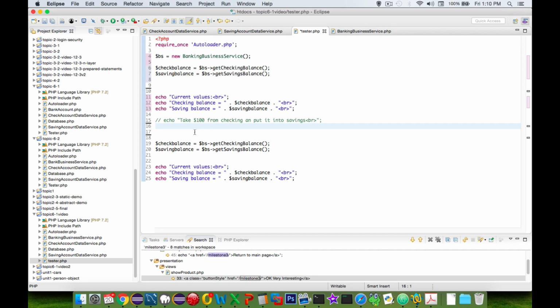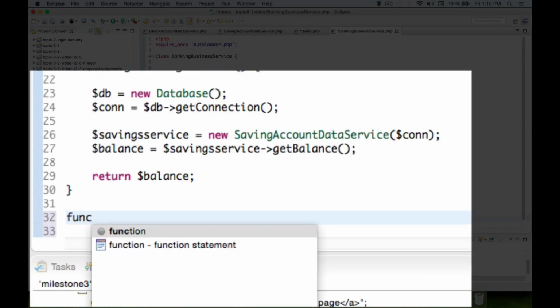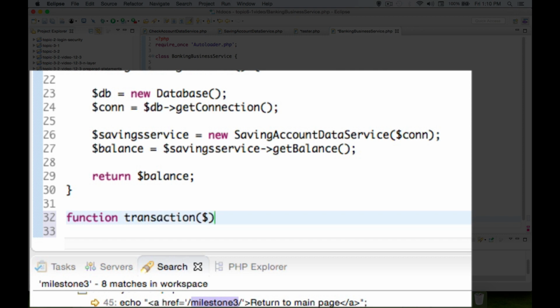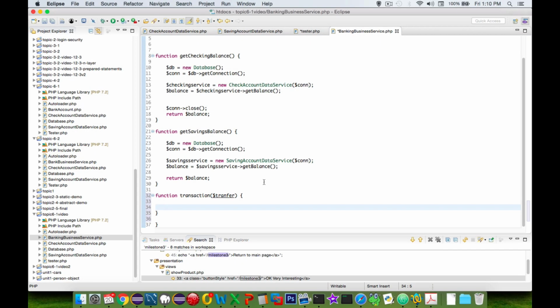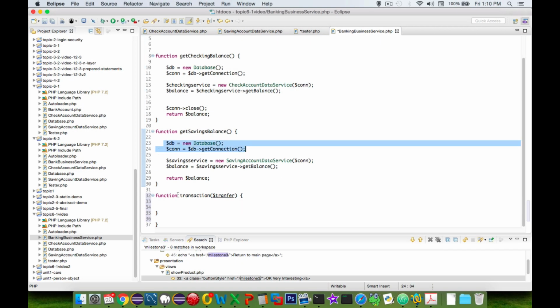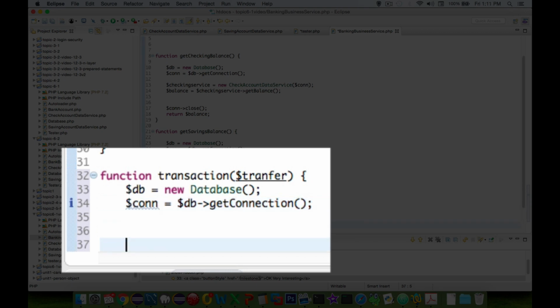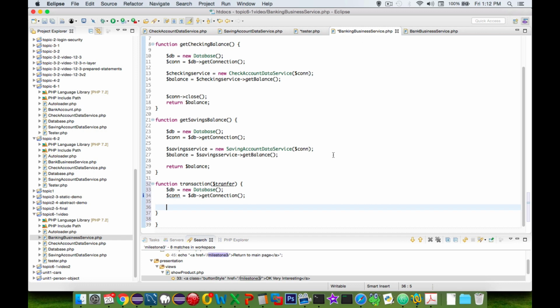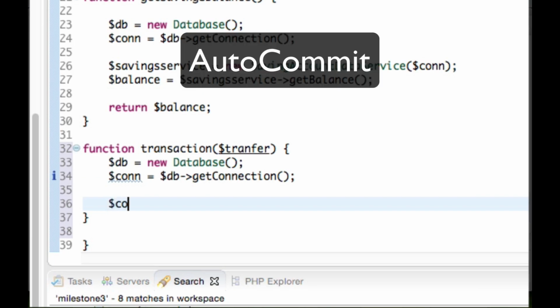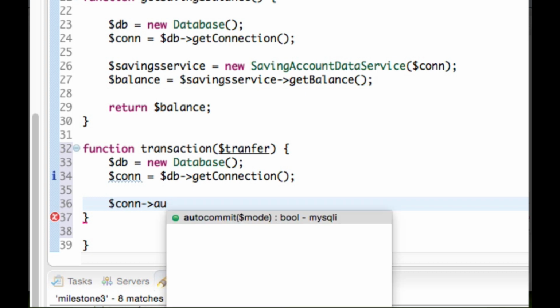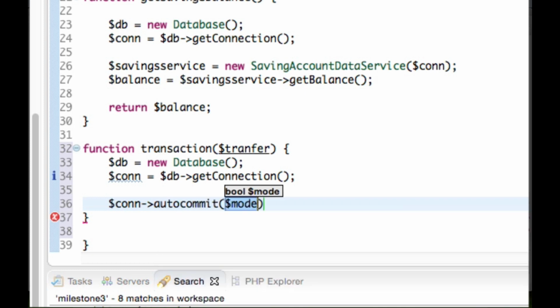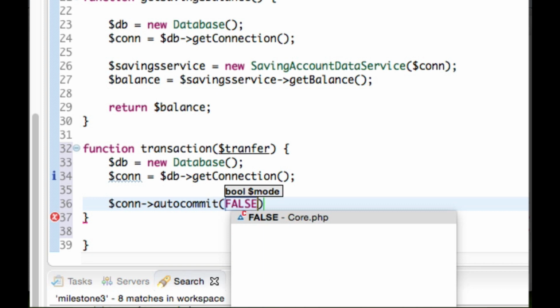So I'm going back into the business service and I'm going to add this function now called transaction. I'll give it a value called transfer as a parameter. Let's set up a connection string and then a return value, and we'll do some work in the middle. Okay, I'm going to introduce a couple of new statements. One is called auto commit. We're going to have an auto commit mode, and we are going to set it to the word false.